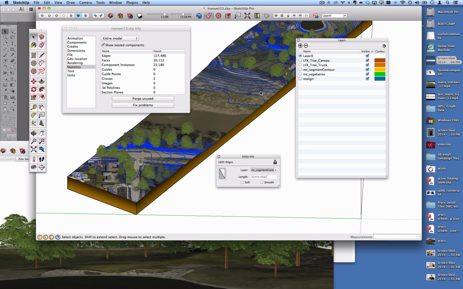Now what I can do is put those in their own group. And I'll just create a new group here. We'll call it my contours. Or actually, you know what? I'll just name it contours.